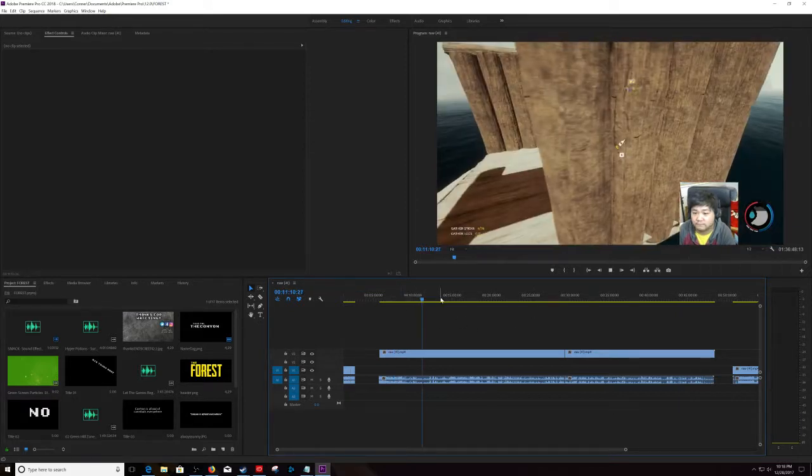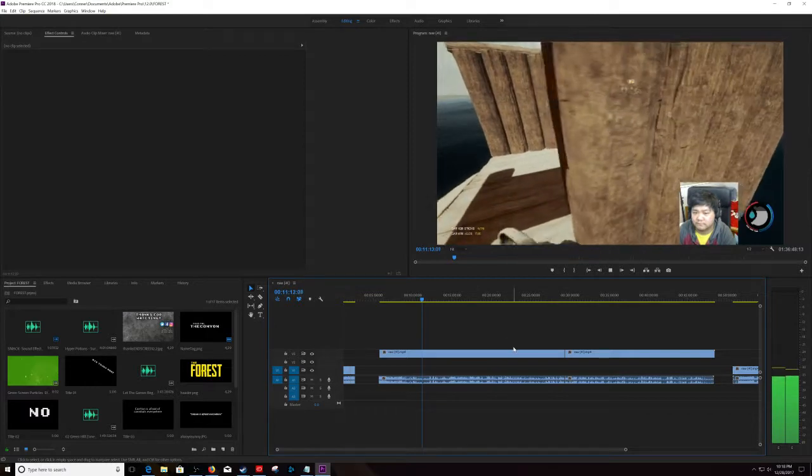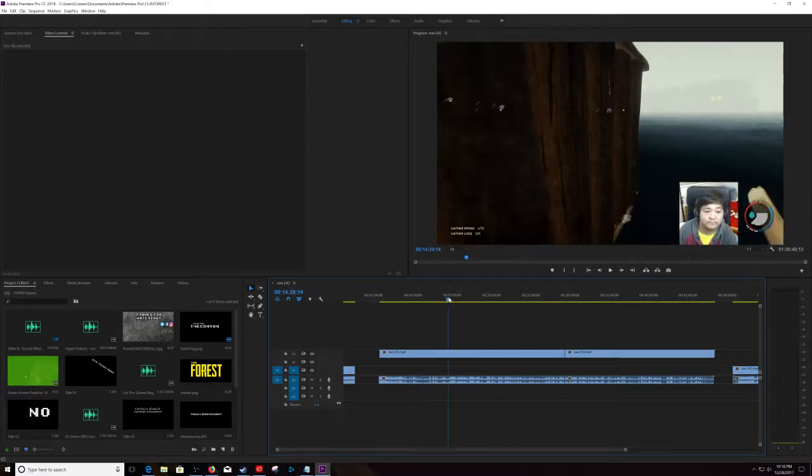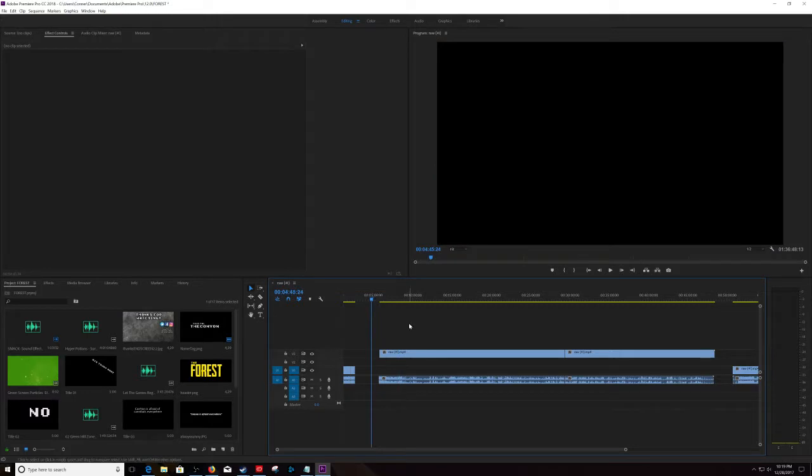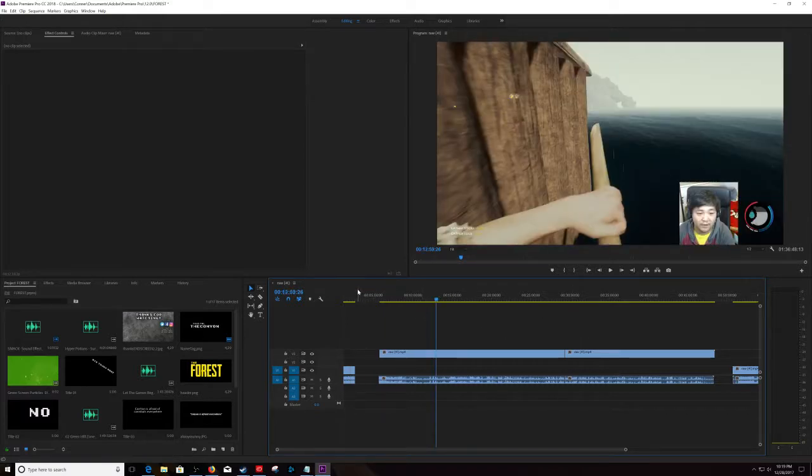Like, that looks fine, actually, because I'm just rowing. But I know that the boat part is messed up. And it's weird. I'm not sure how this happened. I can only make a guess, and I can only try to fix it in post.